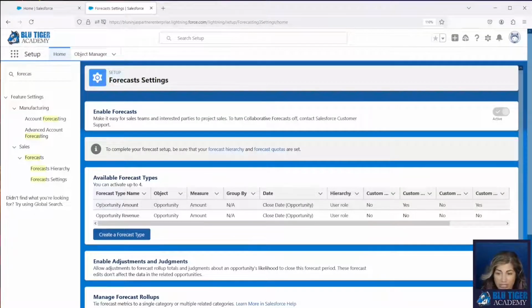The first one, Opportunity Amount, uses the Opportunity object. It's going to use the Amount field on your opportunity and the Close Date to determine what date to put the opportunity in when you're looking at your Forecast tab. It's going to use the user role for the hierarchy. So don't worry if you don't have roles set up yet, we will show you how to set those up.